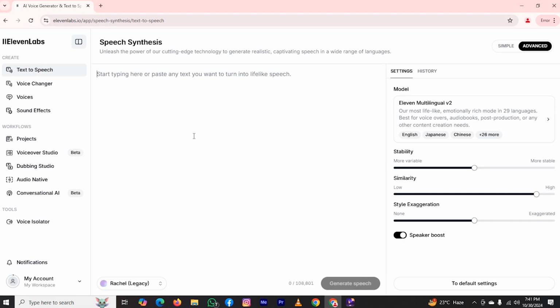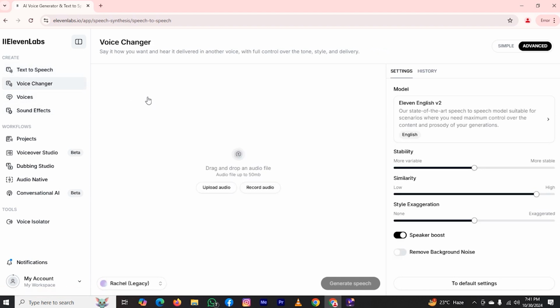The next thing is, take a look on the left side. You will see the option of voice changer. Just click on it. Here you can see the option of upload audio, and also you can record your audio in ElevenLabs. But I have a recorded audio of my friend, so I will click on it and upload that audio. Audio file has been uploaded. Let me play it so you can hear the voiceover.